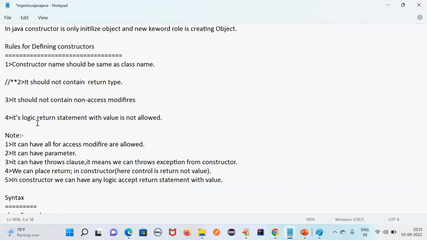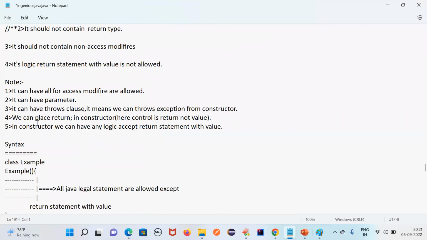If you use it, then what will happen? I will show you later. You won't get any compile time error or runtime error if you use a return type with a method, but I'll show you what will happen. Okay, we have a special case for that.